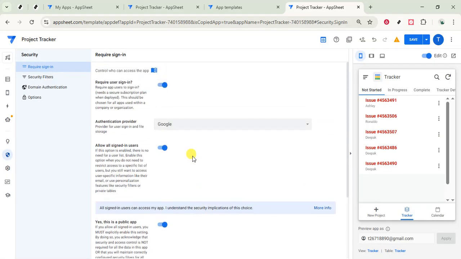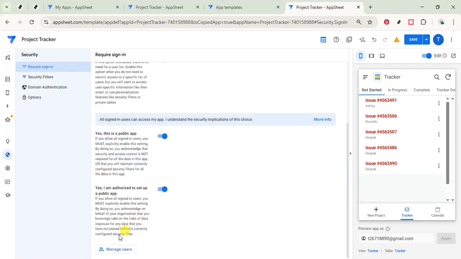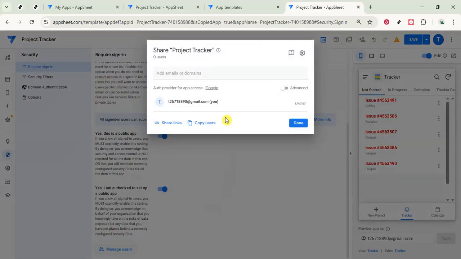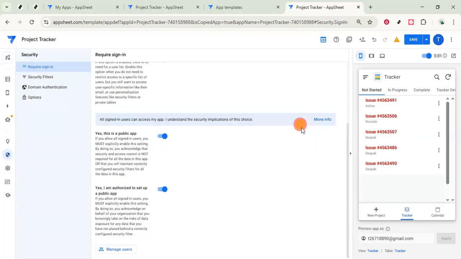If you want to explicitly control who gets in, click Manage Users to review or configure access. This is helpful when you only want certain accounts or teams to open the app and you don't want general access for all signed-in users. When you're done adjusting settings, click Save to apply the changes. The editor may take a moment to update.